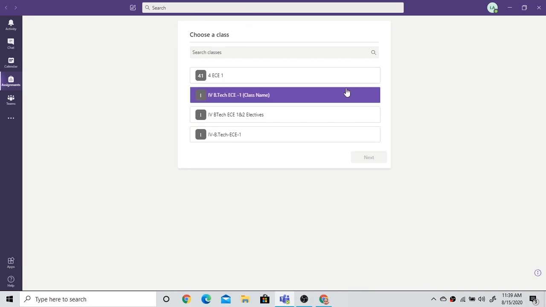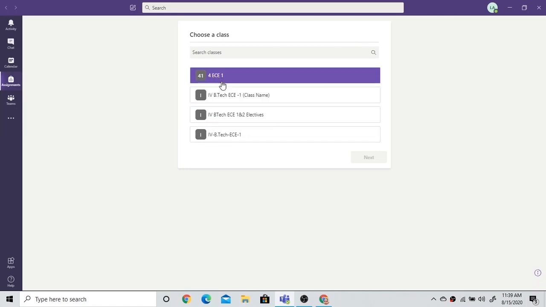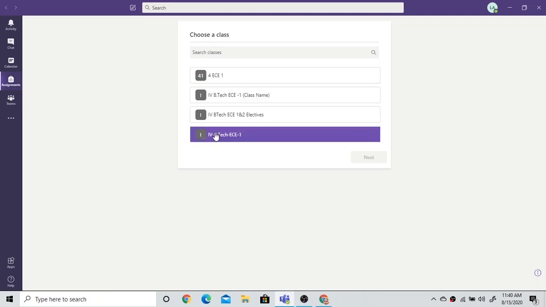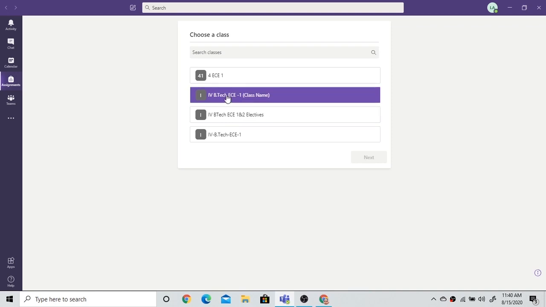Now you can see here that I am a member of all these particular classes as I belong to final year ECE 1. So this is the whole subject list where I can see all my teachers as well as my friends who are available in this particular class. We also have the electives classes and the project classes. By default we have a default class named 4th BTech ECE 1.